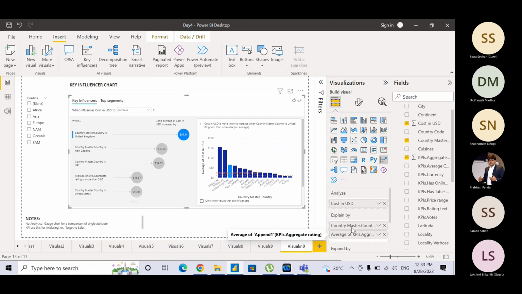Okay, so it goes down and drills down, which means it is first analyzing the cost in USD and it tells me by country. If I look at that, UK is influencing more in this case. So in the UK, the cost is going very high and the average rating is also high. Similarly, next to that is New Zealand, then UAE. Then when I say this, the average of the KPI rating is coming as 3.90 with 16.57. Maybe when you analyze with your own data, you can also get more insights over it.